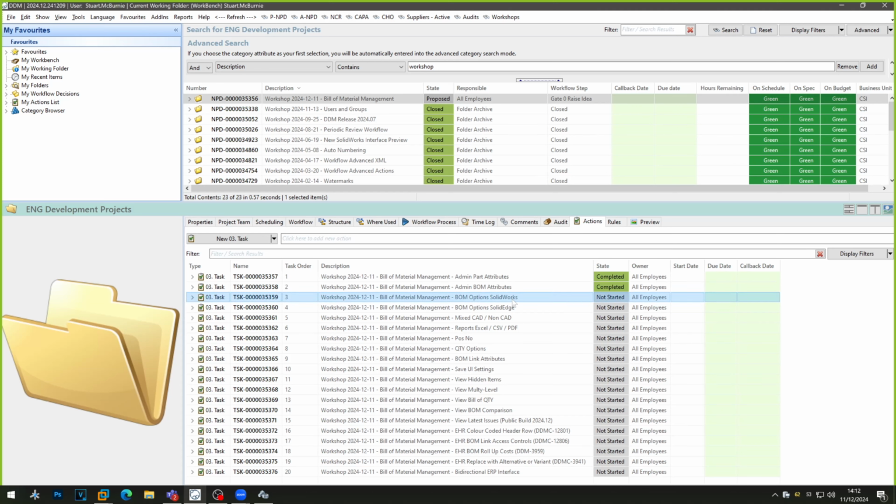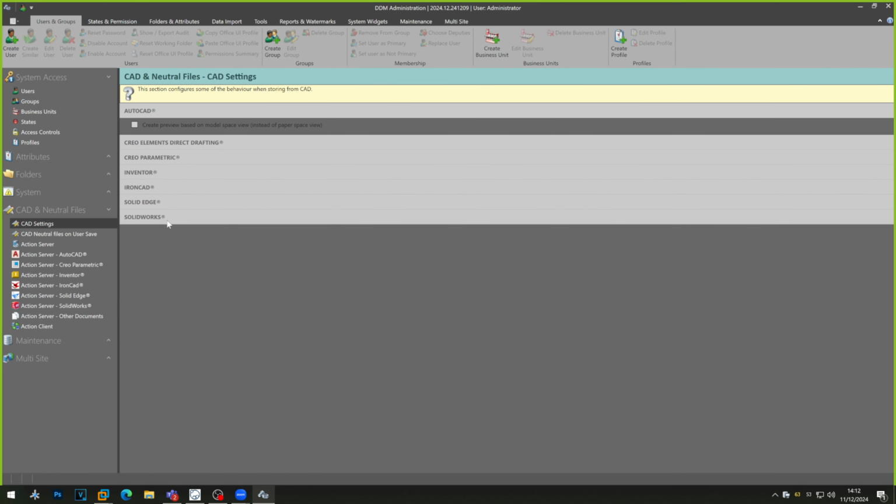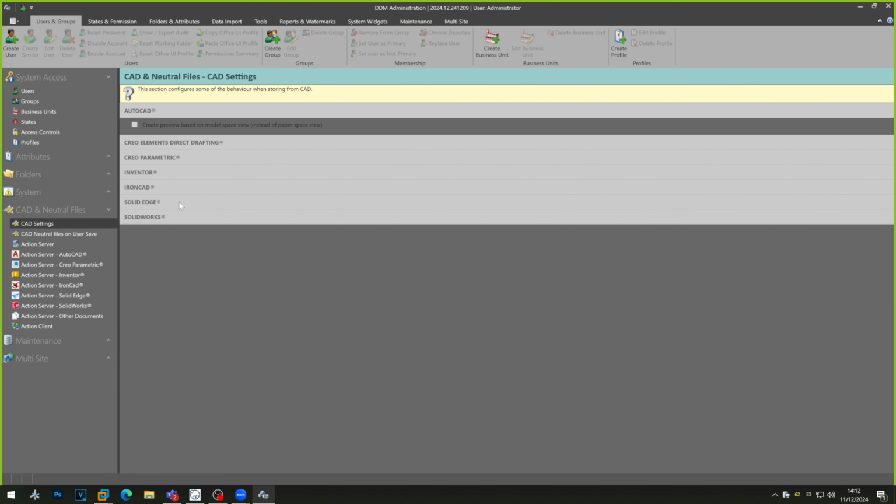There are a couple of additional areas in the administration tool related to bills of materials coming from SolidWorks and Solid Edge. If I go back into the administration tool under CAD and neutral files, under settings, for SolidWorks, there are three options here as to whether you want to include suppressed components in a bill of materials, hidden components, or envelope components in a bill of materials. Likewise, we have similar options.